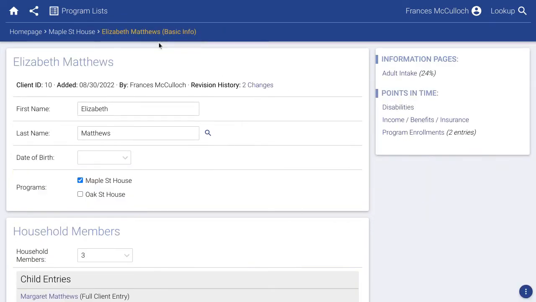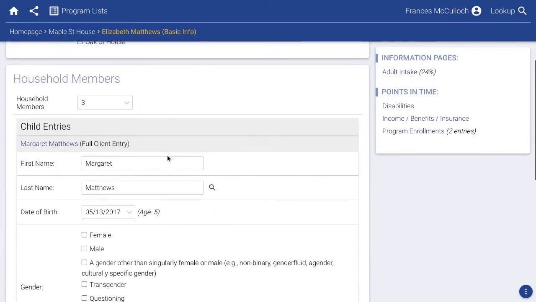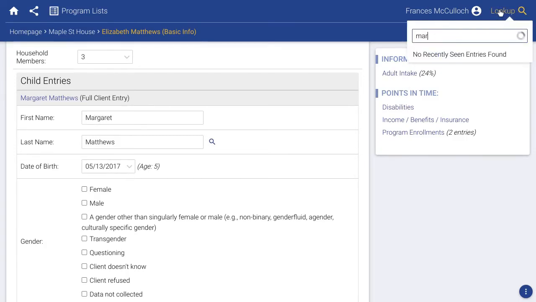Or we can go directly to the program enrolments, disabilities, or income point-in-time sections if we only want to record changes in those specific sections. Now, let's take a look at the household member entries at the bottom. We can now click on this household member name or look up their record in the lookup box to visit their record.